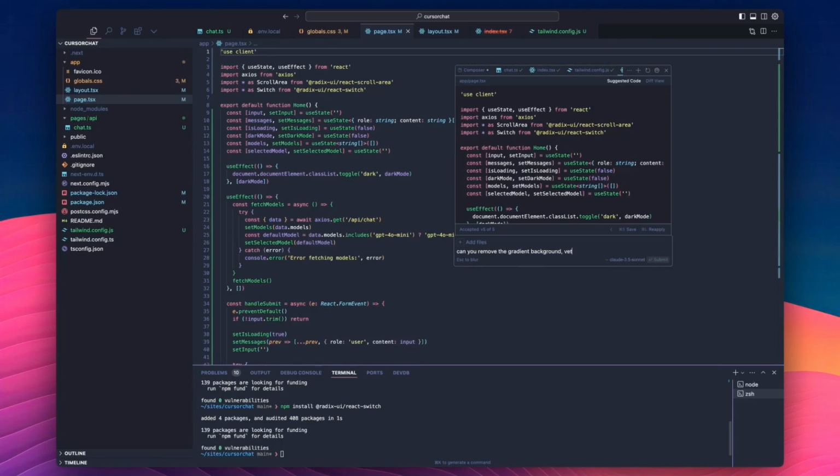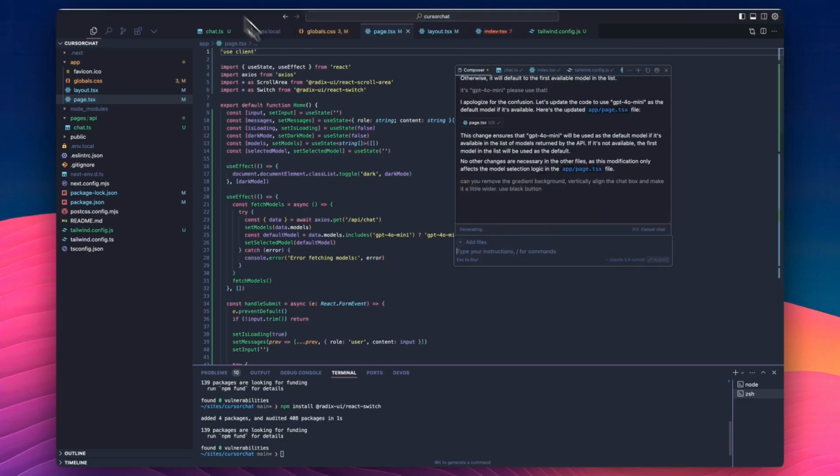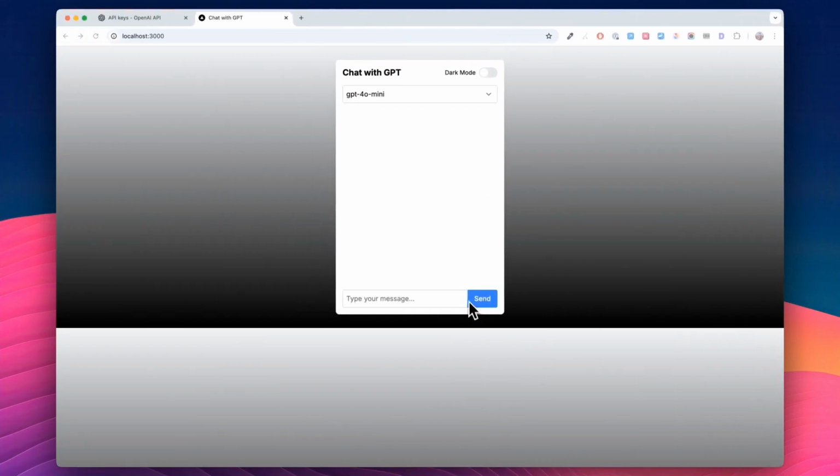Background, vertically align the chat box and make it a little wider. Use black buttons, black button. Okay. So we're going to try and change this up and make it look a bit nicer.